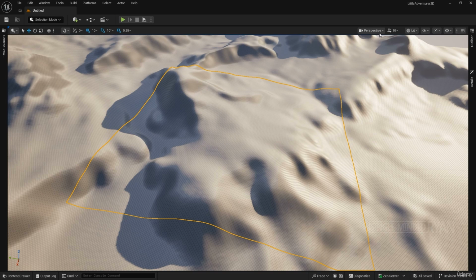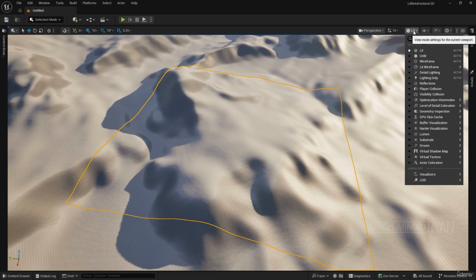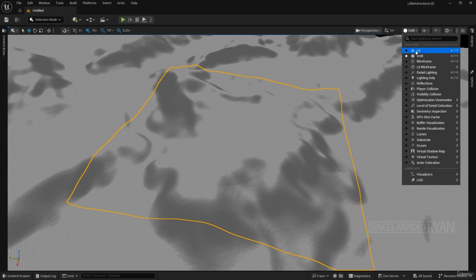Next, let's focus on the camera options up here. You can switch between the perspective view and the orthographic views. We are going to make a 2D game in a 3D environment, so we are going to switch between the views quite often in this course. Next, we have the settings for the view mode. Here you have many different view modes to choose from. You can switch to the unlit mode if you want to exclude the light and shadow. The unlit mode is very useful when we want to check the textures without being affected by the light.